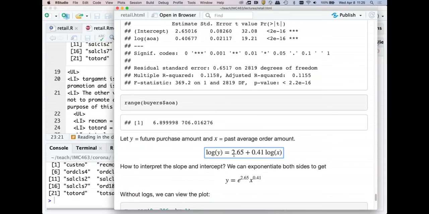Well, it's a bit different than with simple linear regression. I'm going to exponentiate both sides. If I take the exponent of the log of y, I end up with just y. If I take the exponent of the right-hand side, I end up with e to the 2.65 power. And then that plus sign in an exponent becomes a multiplication. So times whatever my average order amount, x, is, raised to the 0.41 power.